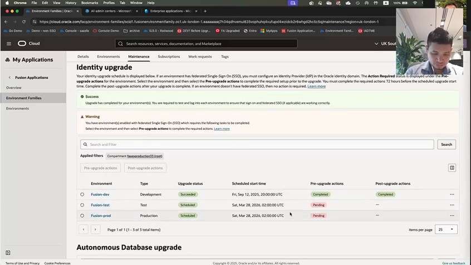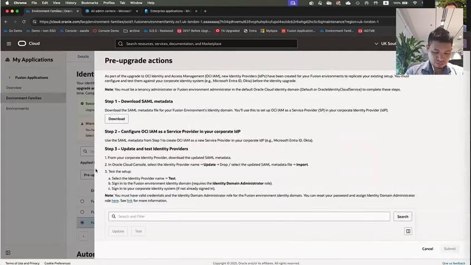If you have a single sign-on environment, there are pre-upgrade actions, and the status will show whether it's pending or completed. As an administrator, you need to complete the required action. To do so, select the environment, click on the upgrade action button, which will bring up the steps. There are a total of 4 steps to be completed.